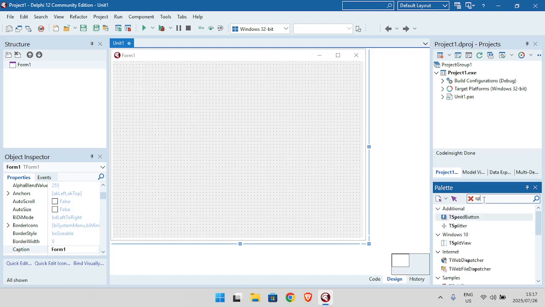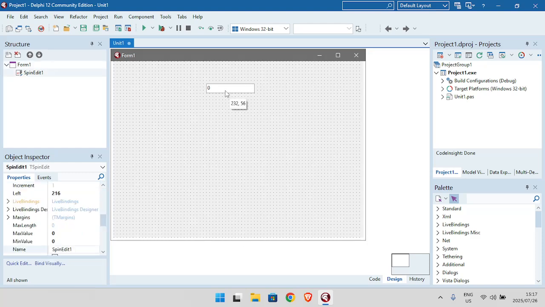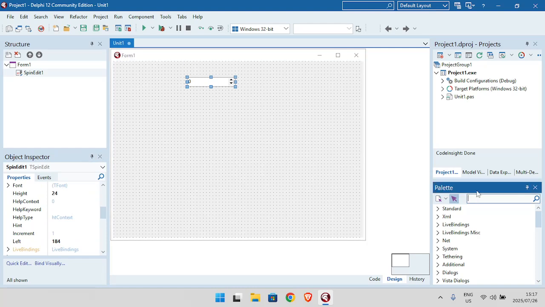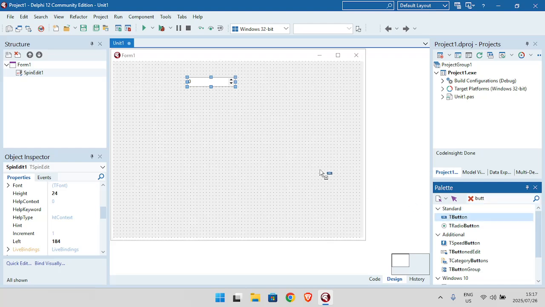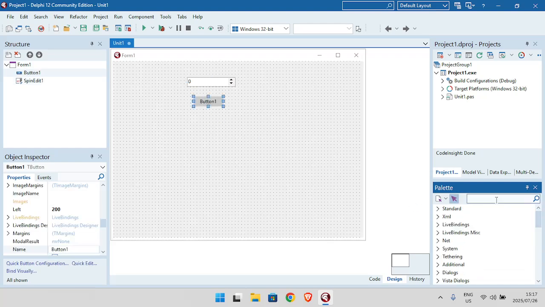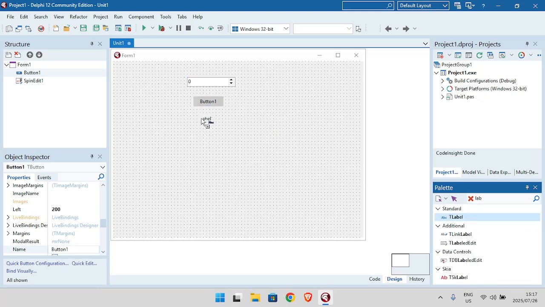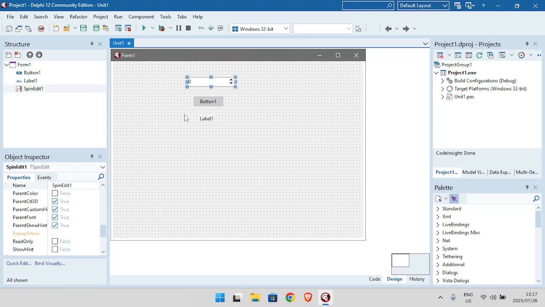Okay, so I think the best inputs will be a spin edit, because spin edit is already an integer data type. Let's add a button for the process and a label for the output. Okay, so when we click on the button, the first thing I want to do is I want to assign spin edit.value to a variable.